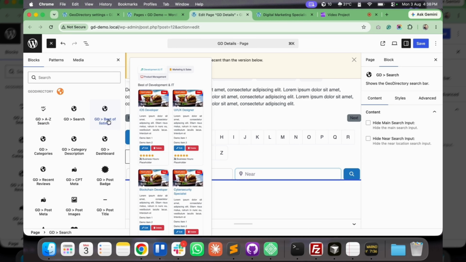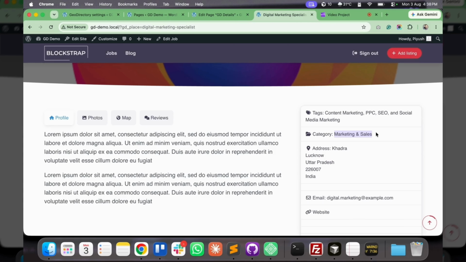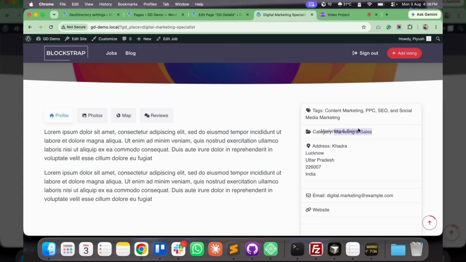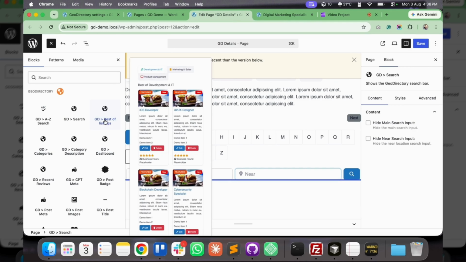Next is our GeoDirectory best of thing. This means if we are in a category, for example, this is a listing in the marketing and sales category. If we want to show the best listings of this marketing and sales category, we need to use this type of widget here.